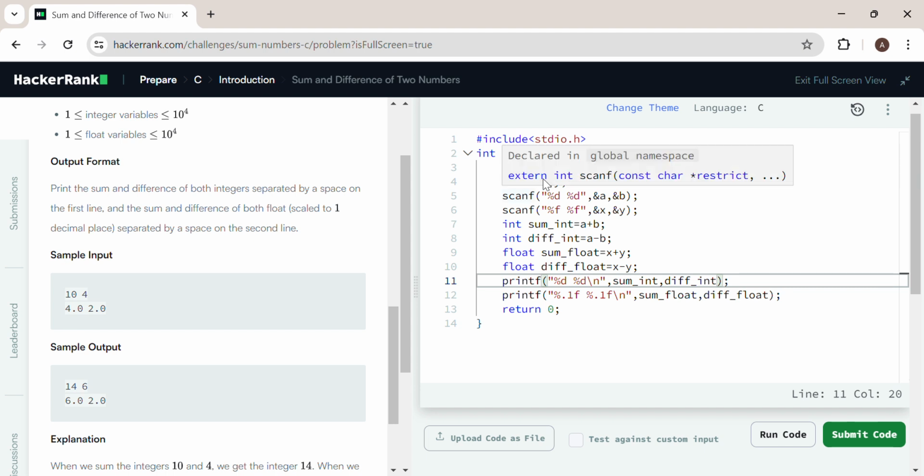Then why did we take int a and b? We are declaring two integer variables, a and b, and float x comma y to declare two float variables x and y. It's not that floats must be x, y, z like that. We have just taken those names. You can also change it to int x, y and float a, b, any variable names you like.